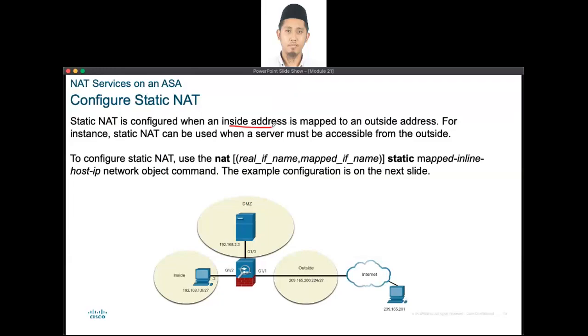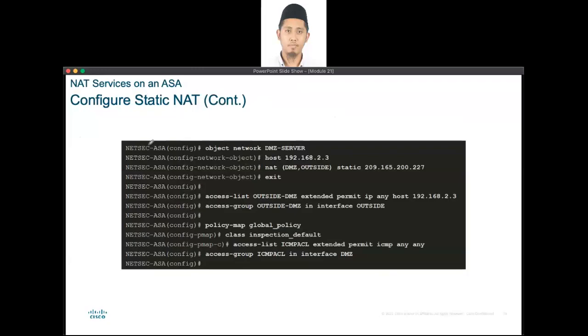All right. Static NAT is configured when an inside address is mapped to an outside address. For instance, static NAT can be used when a server must be accessible from the outside. To configure static NAT, use the nat command with the real IP name and the mapped IP name, static, and also these two for the network object command. The example configuration is on the next slide.